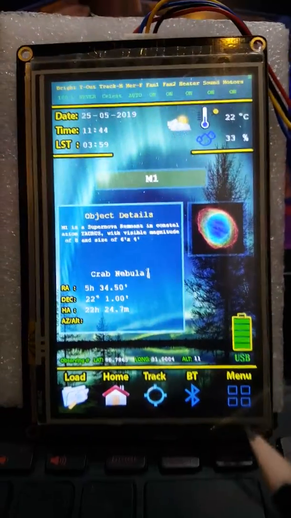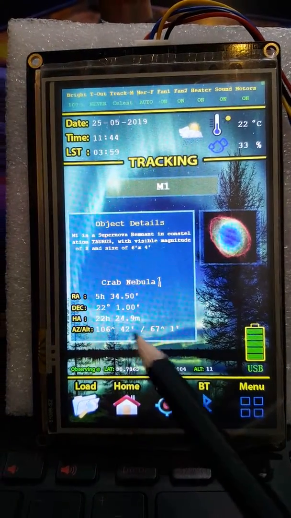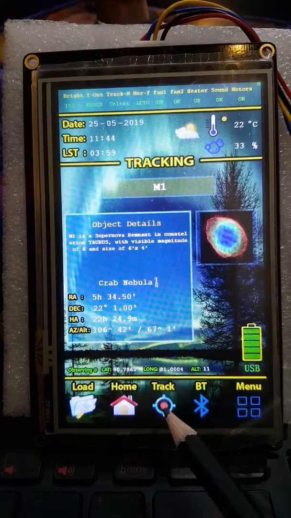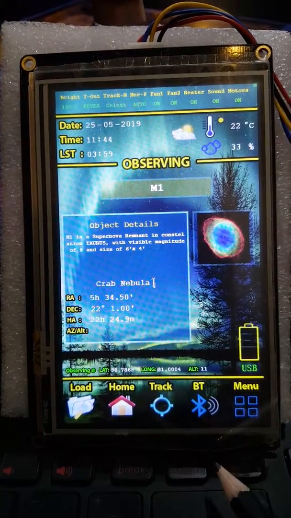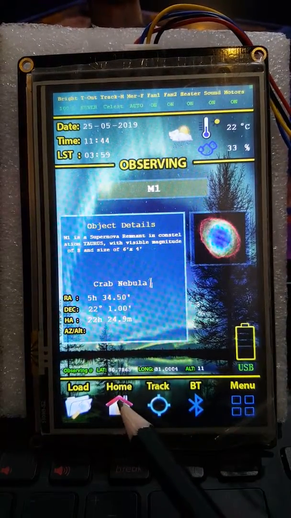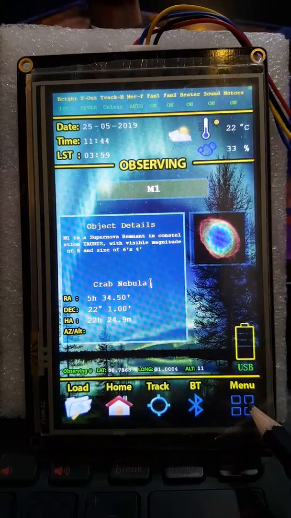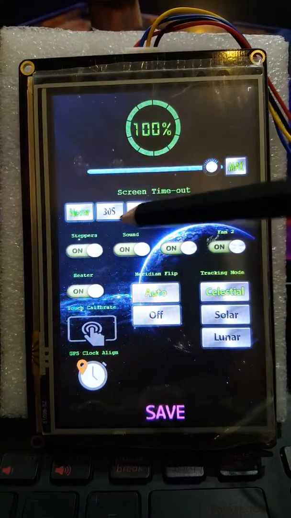So here, as you see, the tracking has started. Okay, the altitude azimuth has started too. So you can just click here and stop tracking. You can turn on Bluetooth from here. Okay. What else? So here's the menu. You can go to the options page.